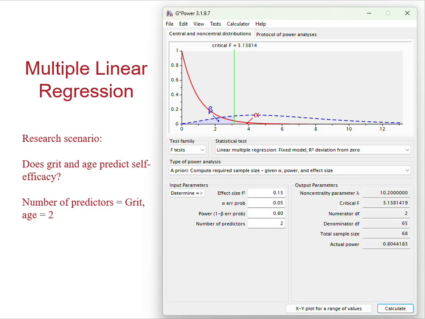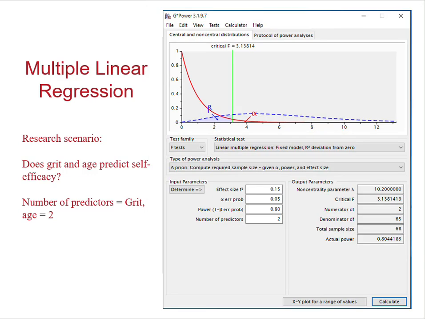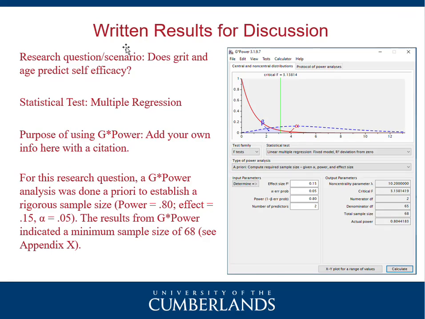Now in terms of writing this up, we're going to have these written results for the discussion. So for the discussion this week, but also if you were doing a quantitative IRB or a quantitative chapter 3, you would need this G-power information there as well. So we've got our research question scenario: does grit and age predict self-efficacy? Our statistical test is a multiple regression. Especially for our discussion, but even for an IRB or Chapter 3, you do need to describe or explain the purpose of using G-power.